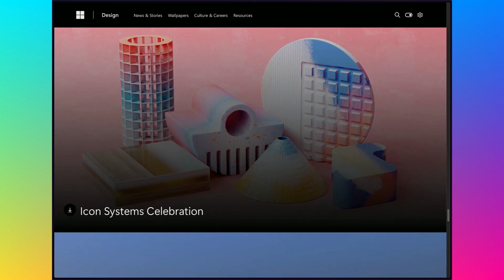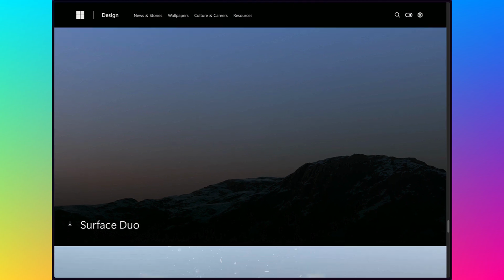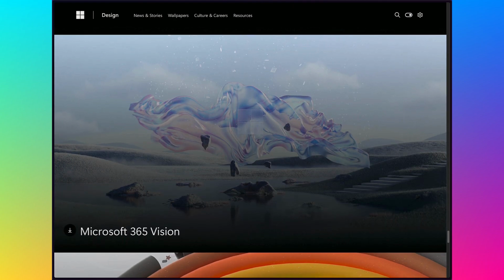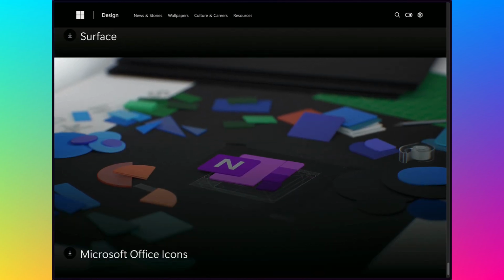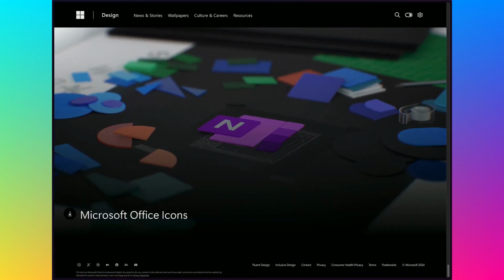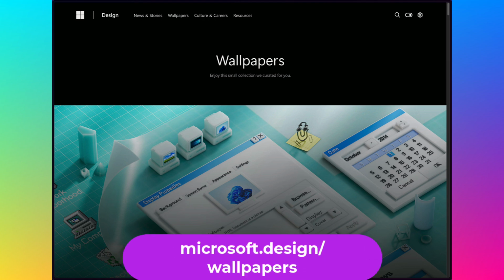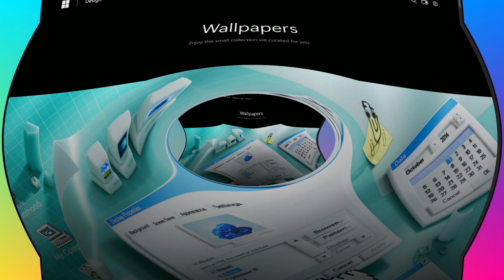But as I said before, these wallpapers would only come with Windows Insider builds. So it's kind of cool that Microsoft has released all of these in one place for you to download them all during the 10th anniversary of Windows Insider. Once again, the website is Microsoft.design/wallpapers. And once again, they are totally free to download.